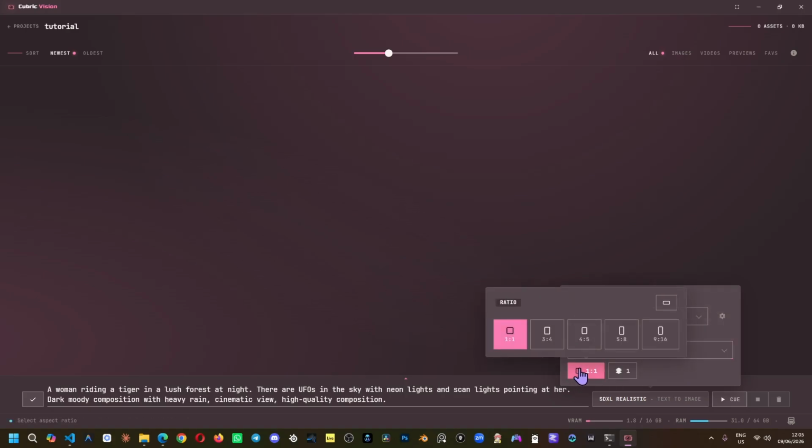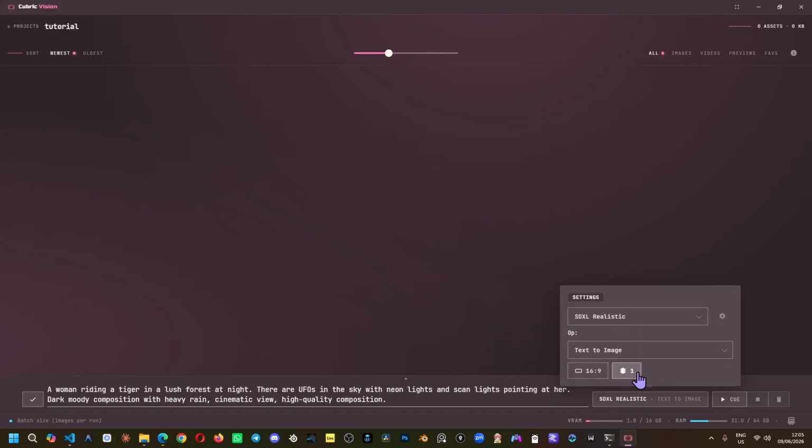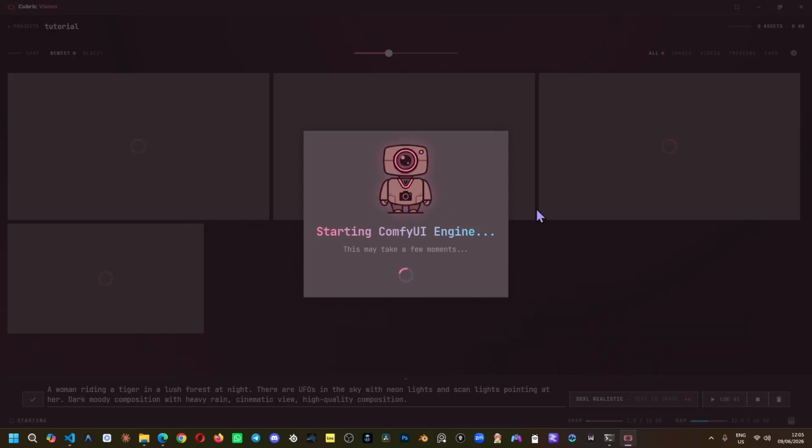Here we've got the ratios. I'm going to go with cinematic, so 16:9. And here we have the batches. So let's do 4 batch. It will create 4 images in one go. So I'll press Q. And because I didn't start ComfyUI while starting the app, it's now going to start ComfyUI for the first time.